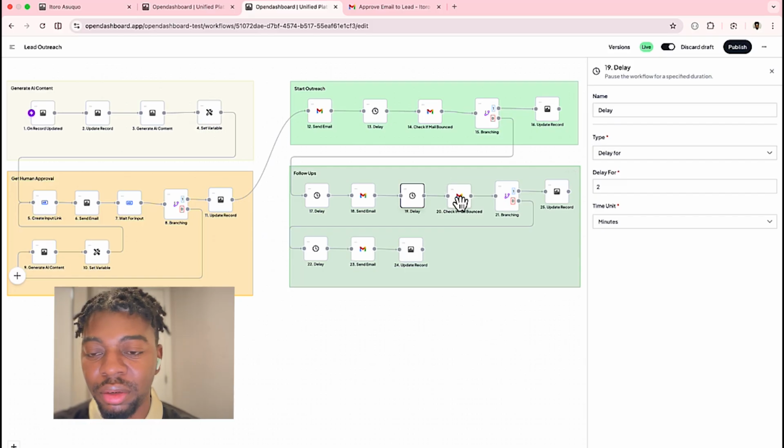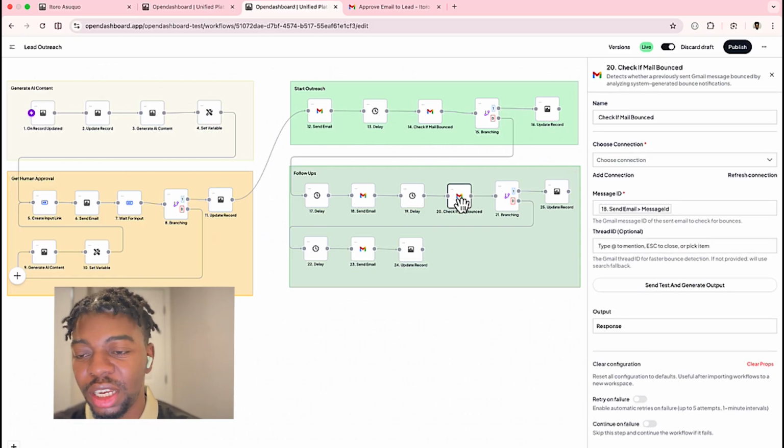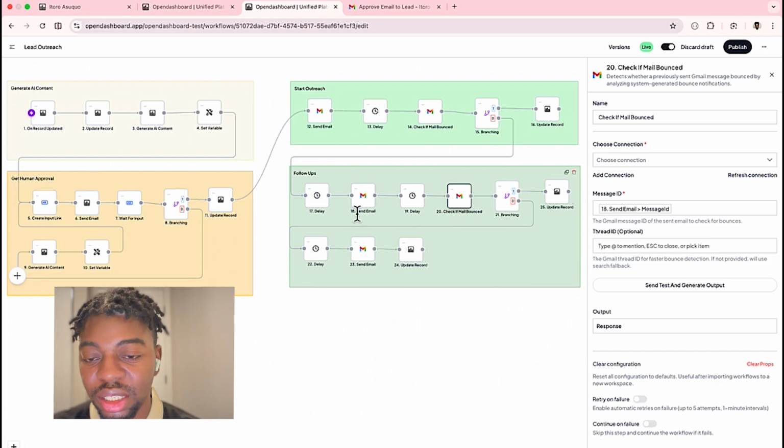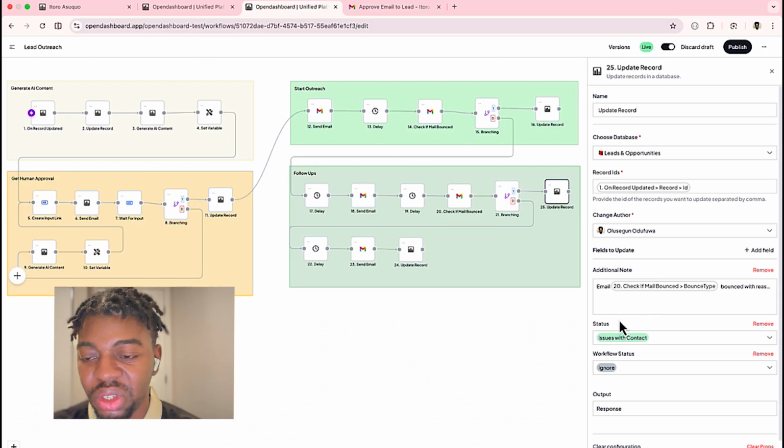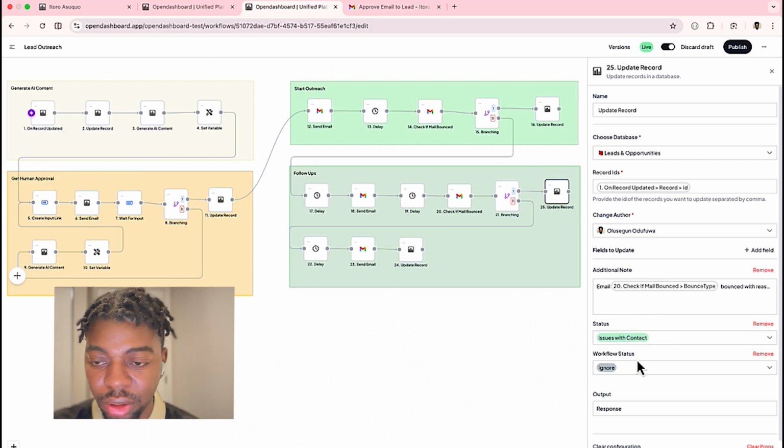This time we have a delay of 2 minutes. 1 minute or 2 minutes is more than sufficient. Again, we check if the previous email that we sent in step 18 bounced. If it bounces, then obviously we set the additional note again that it bounced. We set the status as issue with contact, and we set the workflow status as ignore.